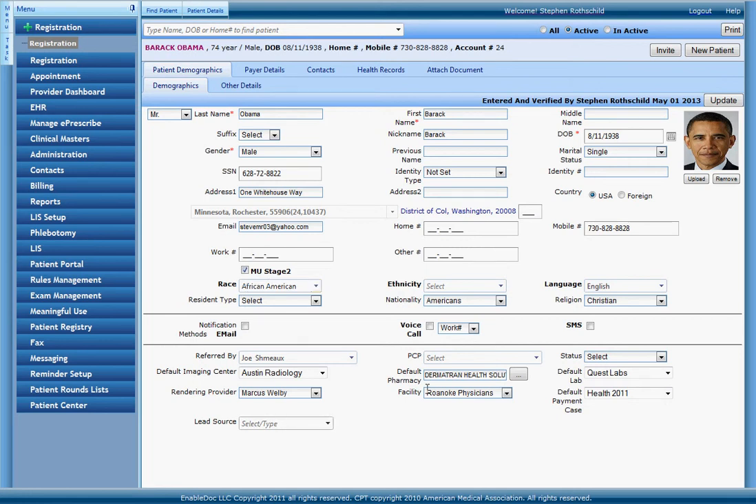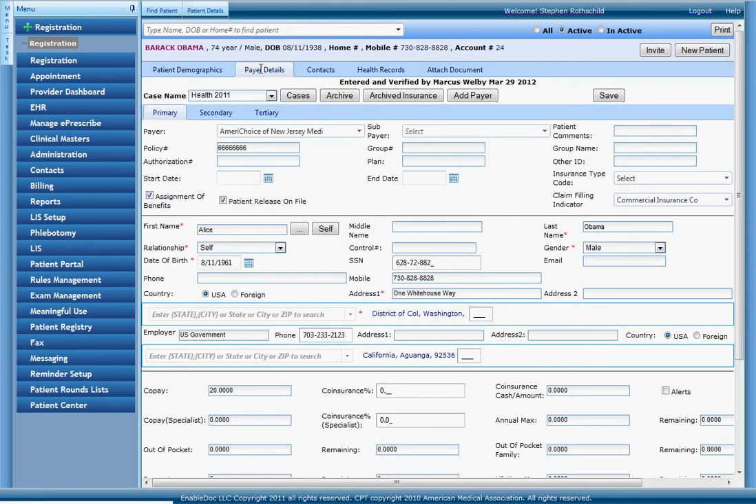We've simplified some of the fields down below here, such as referred by. You can now just select a referred by contact. You can also type a lead source and it will save it. And you can select the default payer case on this screen. By selecting that, on the payer details screen, it will then show you the default case.